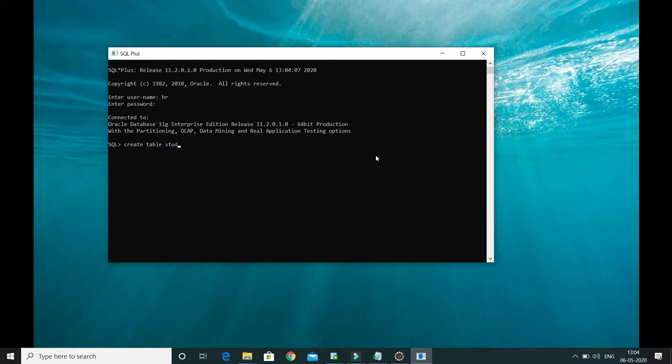So let's say my table name is student1, and then you have to open the parenthesis and press enter, so that we can now define columns. A table can have many columns. So here I am going to define the first column, which is the ID. This is the column name, and then you have to specify the data type of this column, right? Along with the data type, you can specify the size as well. So here I am going to specify the size as 3.